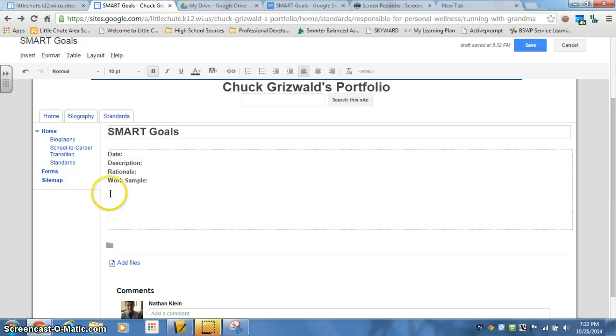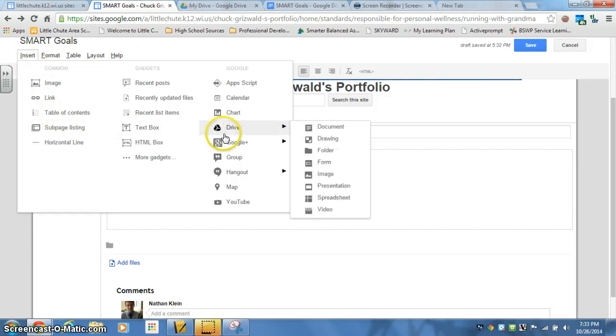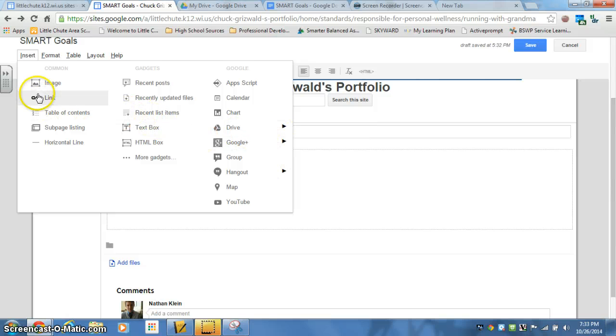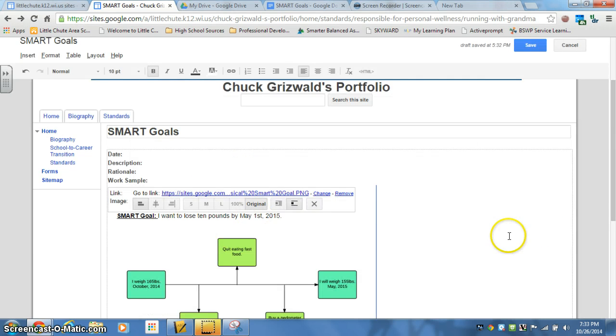Or what you can do, and this should work, is you go to Insert, and there's really two options here. You could email the picture to yourself and save it to your drive and then insert it as an image from your drive. Or it might also work if you've saved the image to your computer to just insert the image. This is the image I want to insert. Here we go.